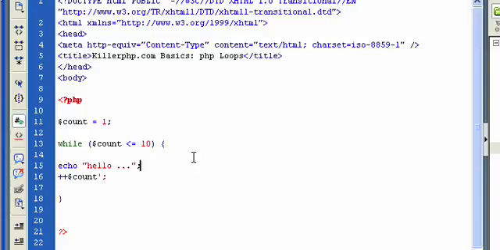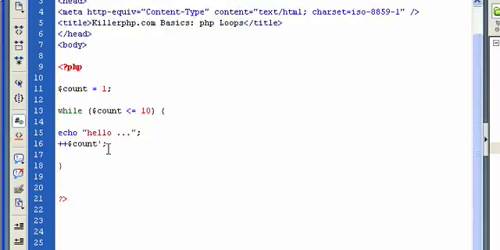So let me just start from the top. This while loop basically works like an if statement, where this code here, anything in between the while loop's opening and closing curly brackets, will get processed if whatever is in between these two brackets is true. So as long as the variable count is less than or equal to 10, this will get run. What we're doing is just echoing out the text hello to the page, and we're doing something very interesting here that I haven't shown you guys before.